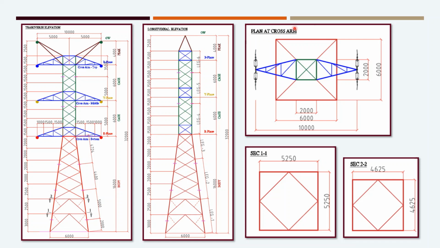This is a plan at a cross arm. You can see that the total cross arm is 10 meter span and the base of the tower is 6 meter on both sides. It is a square tower and the waist dimension is 2 meter. That is a cross arm fixing point, which is 2 meter that we are going to consider.